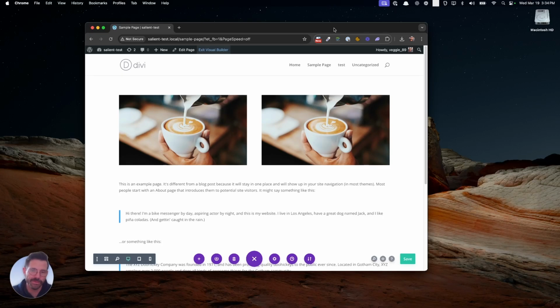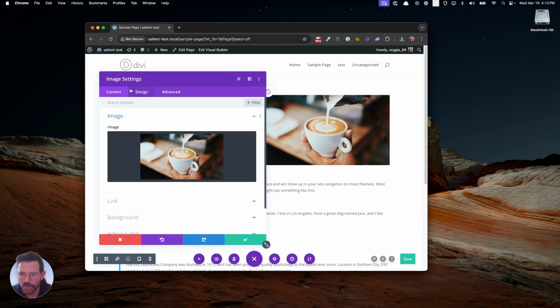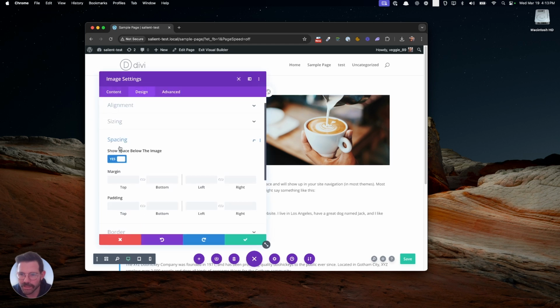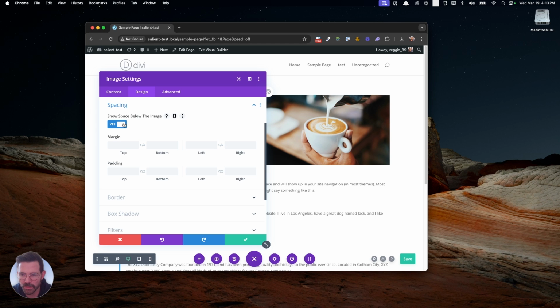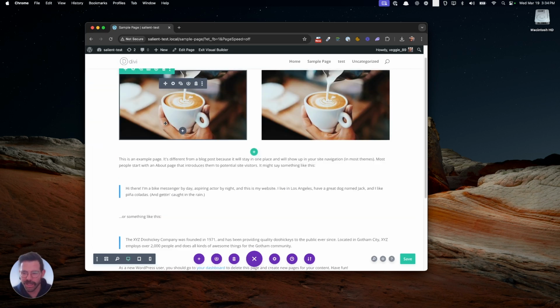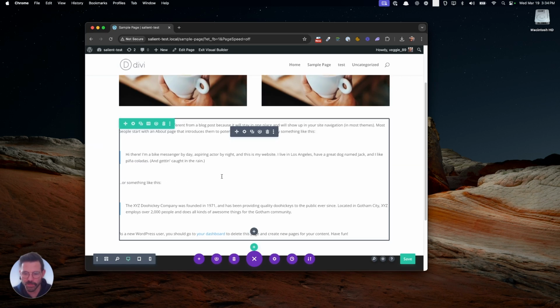Okay, so I wanted to make this video because today I came across this bug in Divi where, on an image, you set under design spacing, and if you turn off this show space below image, I had done this because I was like, I don't want the image adding extra space below it, so I'll just turn that off. And nothing really happened, and I was kind of confused by that, and then I just kept working.